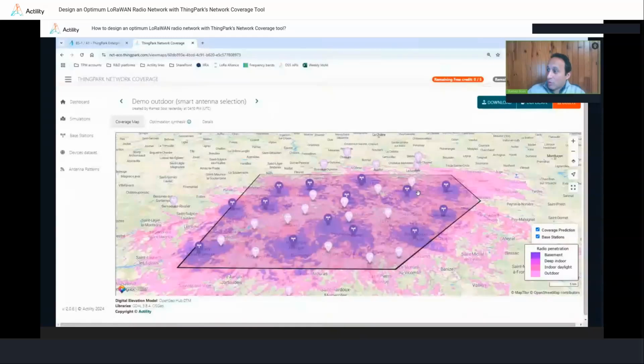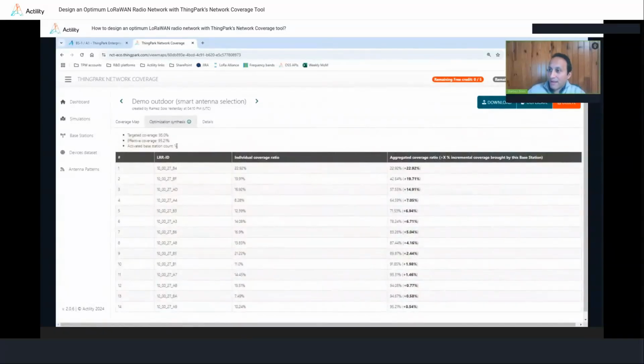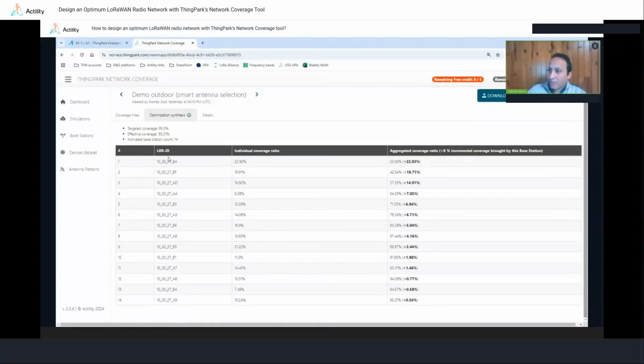And for this, you can see that not all the gateways have been selected. I want to cover the area of this polygon with 95% probability, and the tool has found it unnecessary to activate all the gateways. So part of the gateways have been activated. I have only activated 14 gateways out of 35. And if you want to get the optimization details, you can see that I have requested 95%. The tool has effectively provided coverage with 95.21%, and this has been the result of activating only 14 gateways out of 35. The details about the gateways activated are provided here.